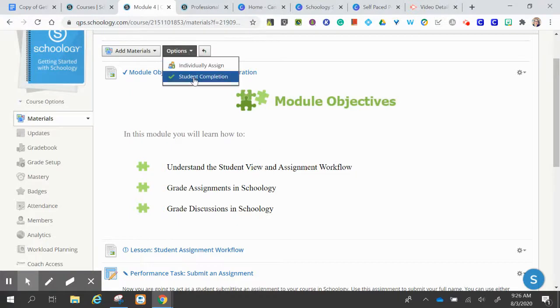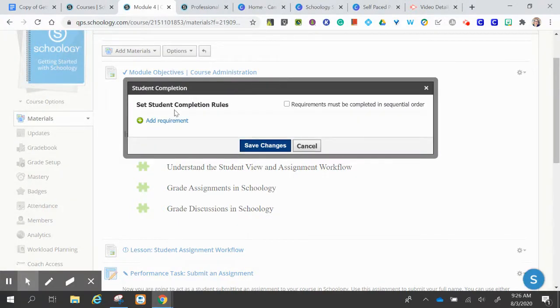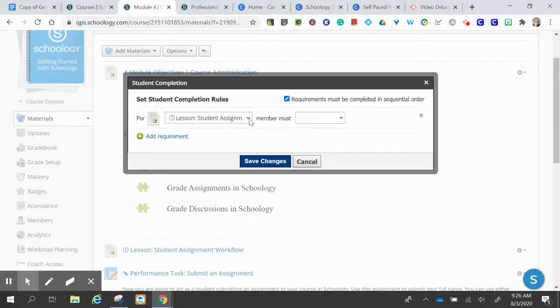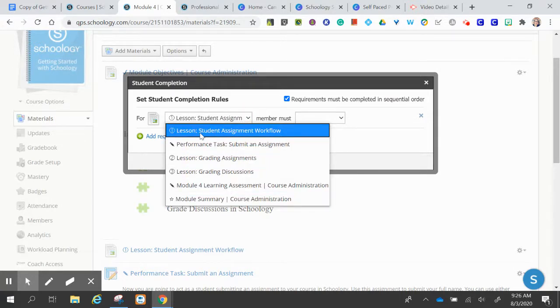So I'm going to go to options and student completion. You don't see anything at first. I always click requirements must be completed in sequential order. You don't have to, but that's the point of me using it. And this first one, there's a drop-down menu here, and you can pick anything in here first. So even if it's not in order in your folder, you can make them do it in a certain order. It helps if you just put it in order, but it's not required.